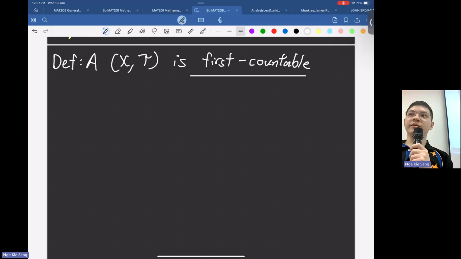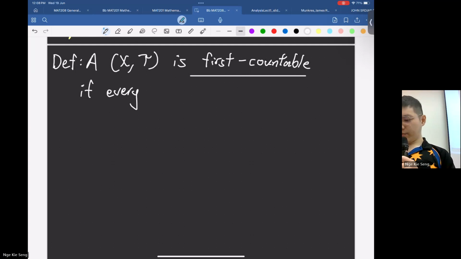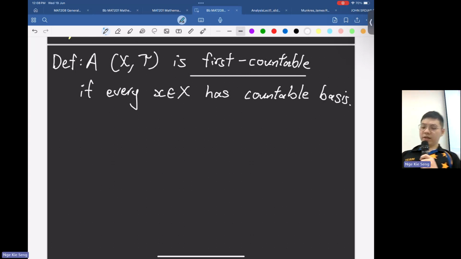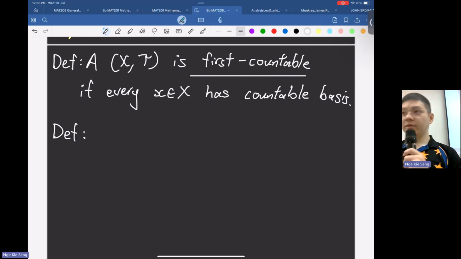What is first countable? If every point, so every x in X, has a countable basis. So now it turns to the question then, what does it mean by you have a countable basis at the point? What's the definition of having a countable basis at a point?